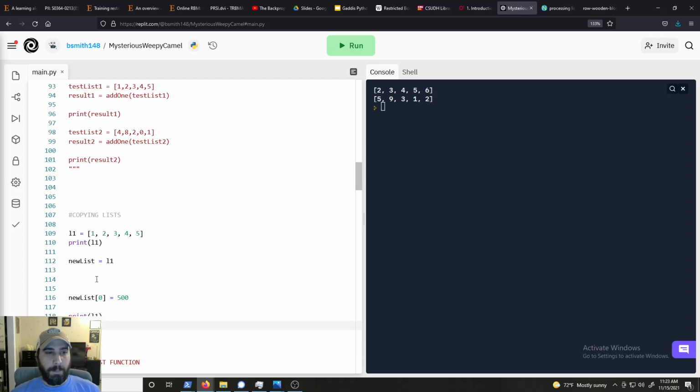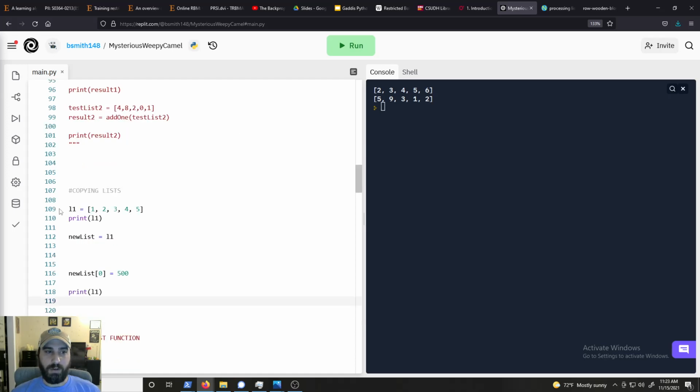This line, though, does not do what you might expect it to do. So if I run this, L1 is 1, 2, 3, 4, 5, and we print L1. Then I say, hey, I've got a new variable, assign L1 to it. And then if I do new list bracket 0, so now I'm changing new list, hopefully not L1, the new value in index 0 would be 500. But watch, when I do this and I print that original list, oops, this is L1, and then this was L1 at the end.